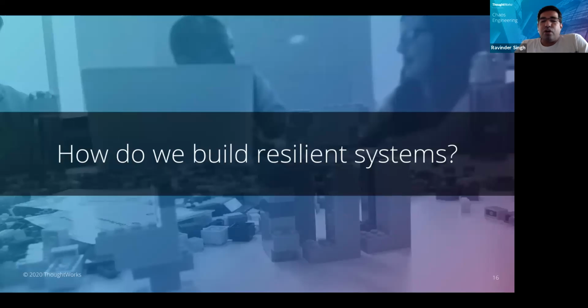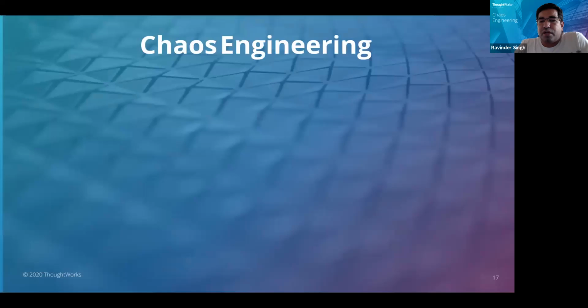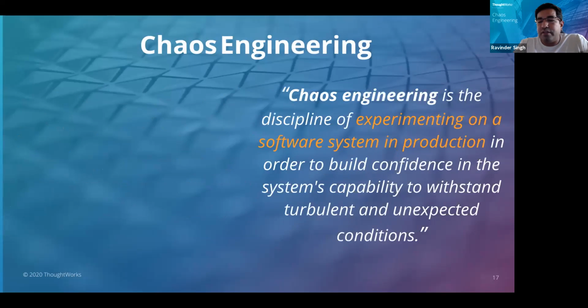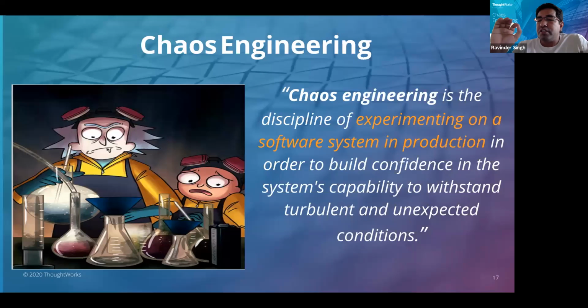So how do we build resilient systems? Let's see how we can build and how we can ensure that the systems are resilient. That's where chaos engineering comes into the picture. This is a term that was launched by Netflix. Chaos engineering is a discipline of experimenting on a software system in production. Why explicitly in production? Like we mentioned in the examples, there can be chances that whatever was working in a pre-prod environment can actually fail in a prod environment. So generally, organizations who implement chaos engineering keep running their experiments on prod.